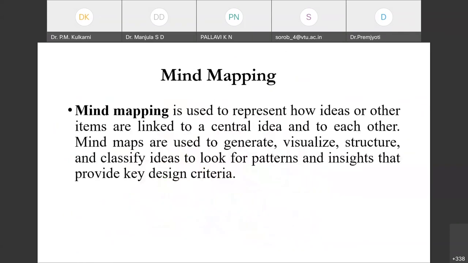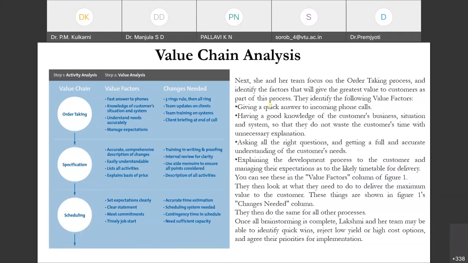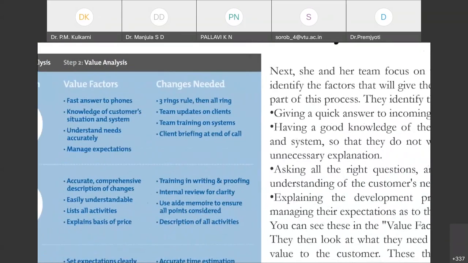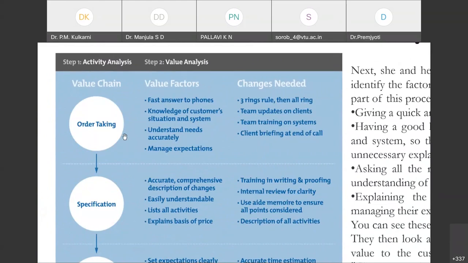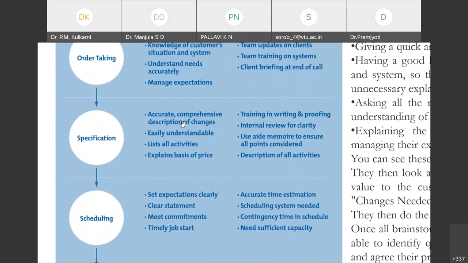Next, she and her team focus on these aspects and try to create value. If you look at the left hand side image, I have increased the image size. In order taking, she created value through faster answers to the phones, knowledge of the customer situations, understanding their needs, and managing expectations. She told the teams they need to be updated, trained, and understand how the client is looking at it. That is value creation. For specifications, the team should create value by making them comprehensive and easy to understand.